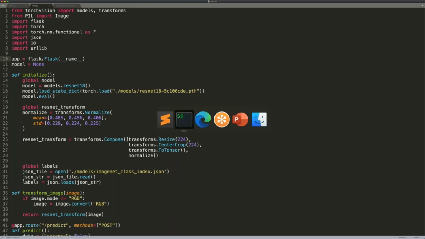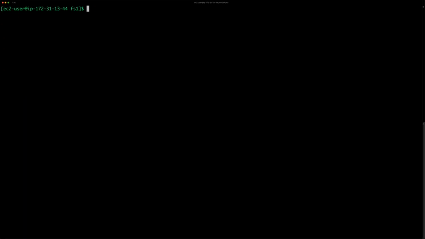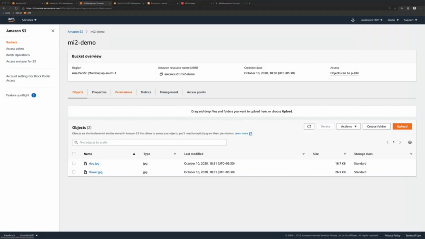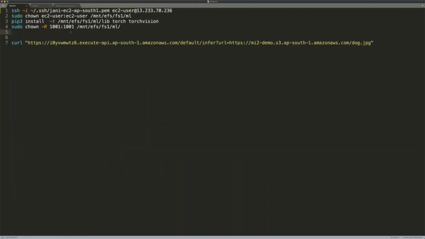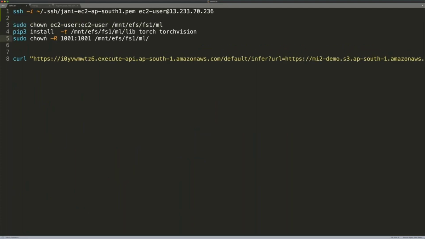So what do I do now? Well, now that my model is ready, I'm going to switch back to my EC2 instance, and I'm going to run a couple of commands, right? So here, the first thing that I'm going to do is, let me increase the font size a bit. So I'm going to first own the directory, right? Now, when I actually do this, I take control. I become the owner of this file share. Now, once I become the owner, I install the PyTorch library by using -t and the ml lib.